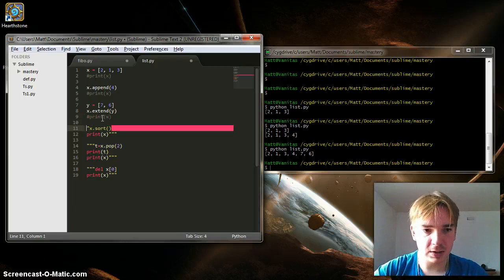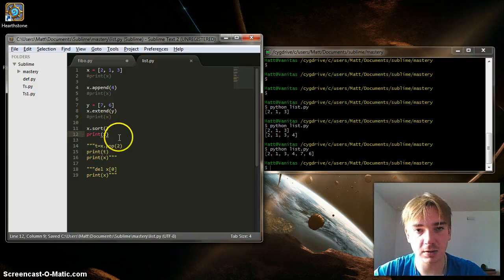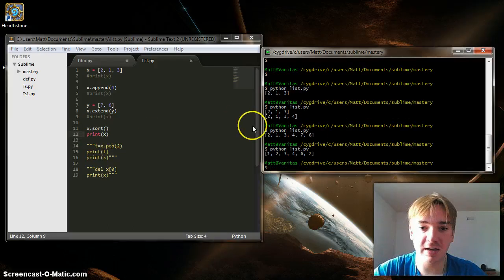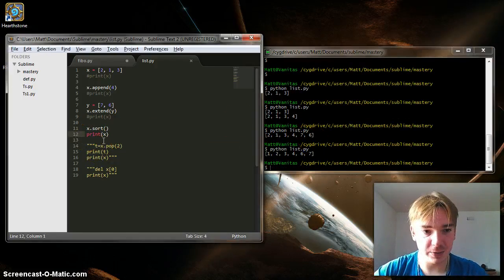Okay, so it looks pretty chaotic. So you might want to sort your entire list, which is easy. You just go like x.sort and then you print it again. And we have everything very nice and in order. Alright, so what else can we do?